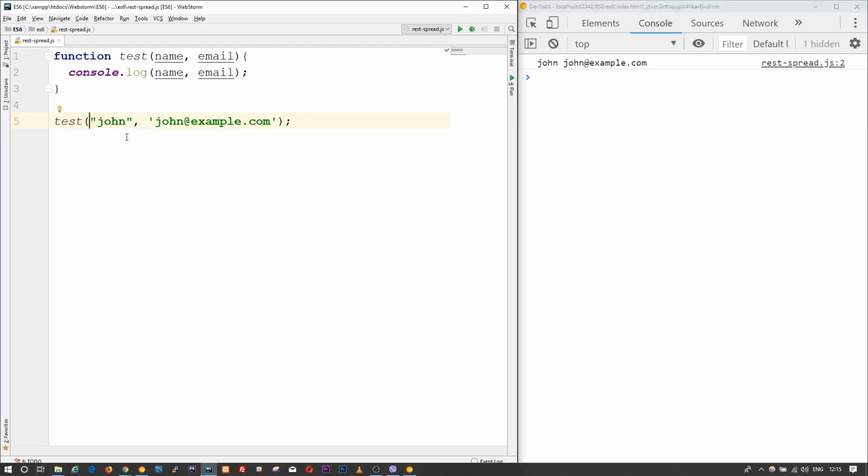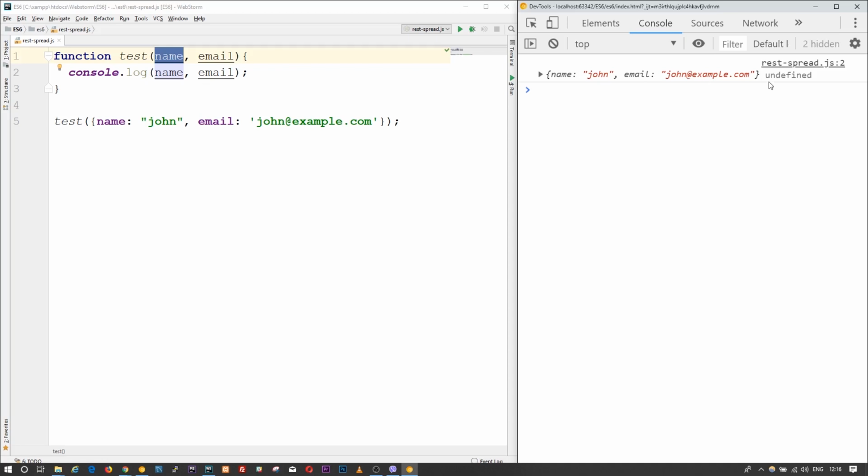In the test function, instead of individual arguments, we are passing an object. Inside the object, name is John, and email is john@example.com. We are passing here an object, and if we accept it like this, our name will be an object and email will be undefined. Exactly, email is undefined and name is the object. Here, when we are about to accept arguments, we need to write these braces also, and this is an example of destructuring also.